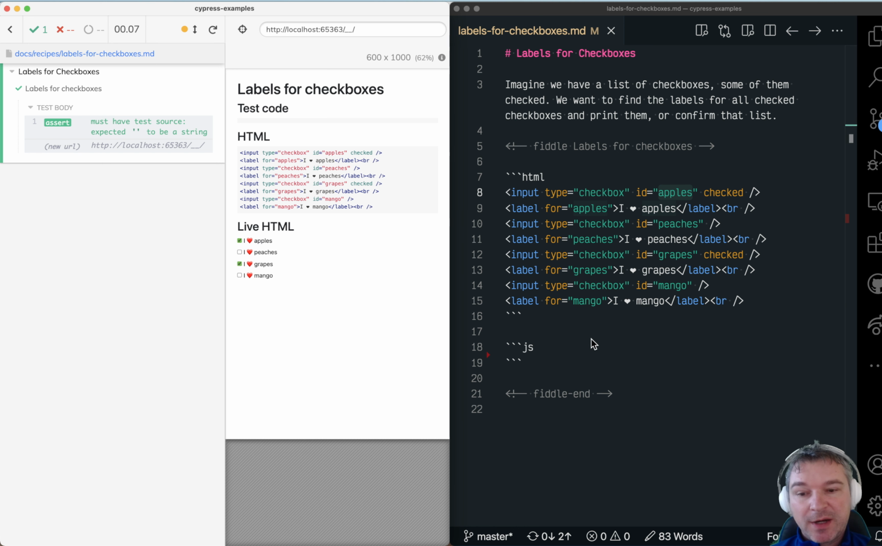Here's the test I want to write. I want to find all the checked checkboxes, which is like two checkboxes. And for each checkbox, I want to find the label that describes it and confirm the text of the checked labels. How do I do that? Well, we cannot directly select the labels because we don't know the value of a checkbox. So probably what we should do is find all the checkboxes first.